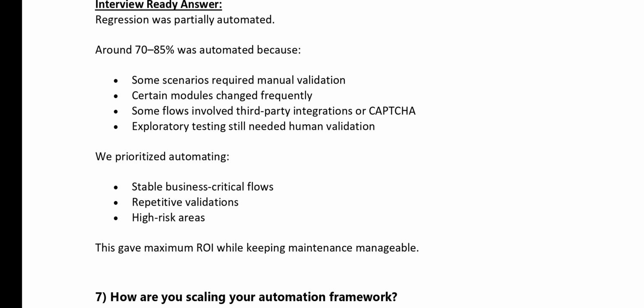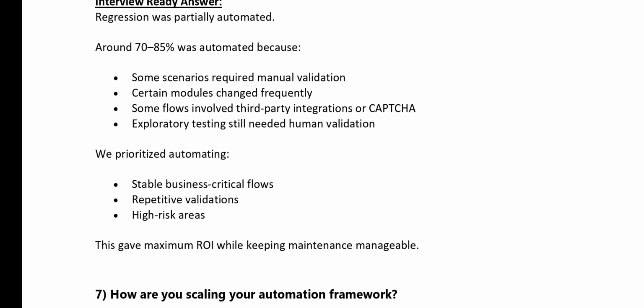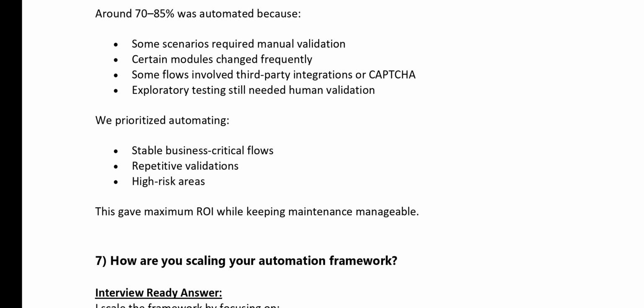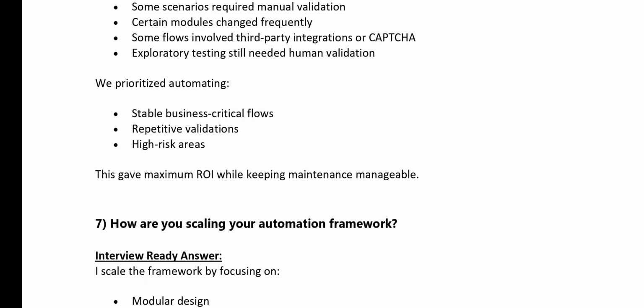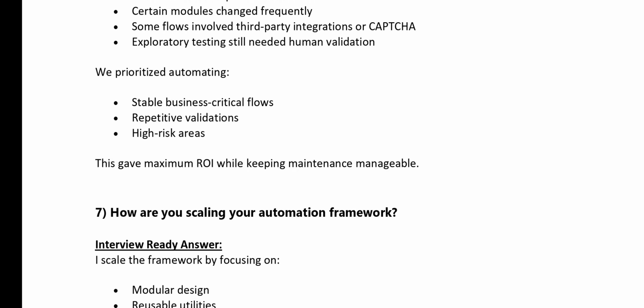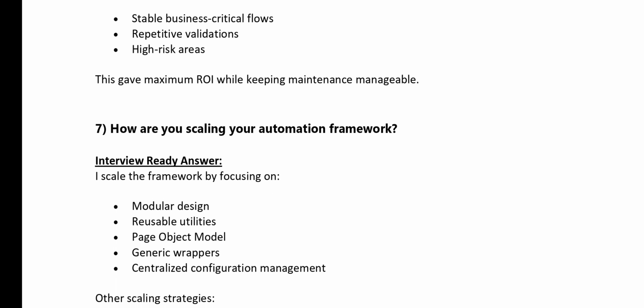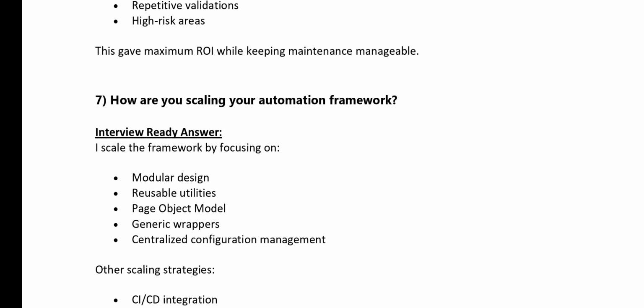Some flows involve third-party integrations or captcha, and exploratory testing is still needed for human validation. We prioritized automating stable business critical flows, repetitive validations, high risk areas. This gives maximum ROI while keeping maintenance manageable. Okay.